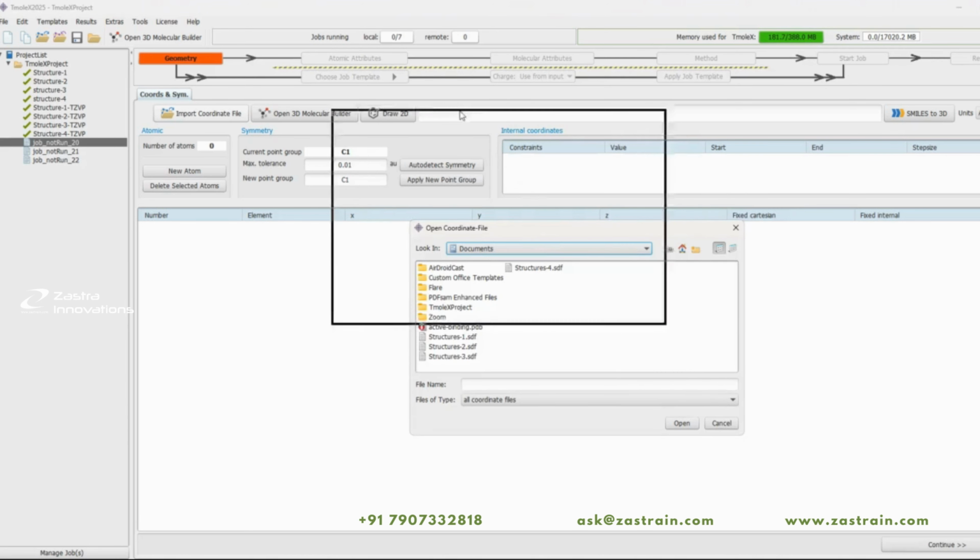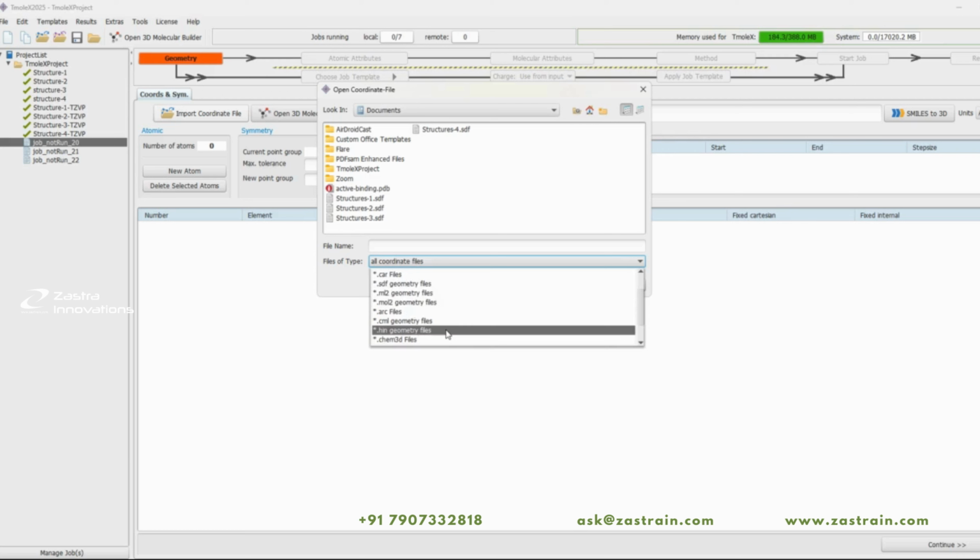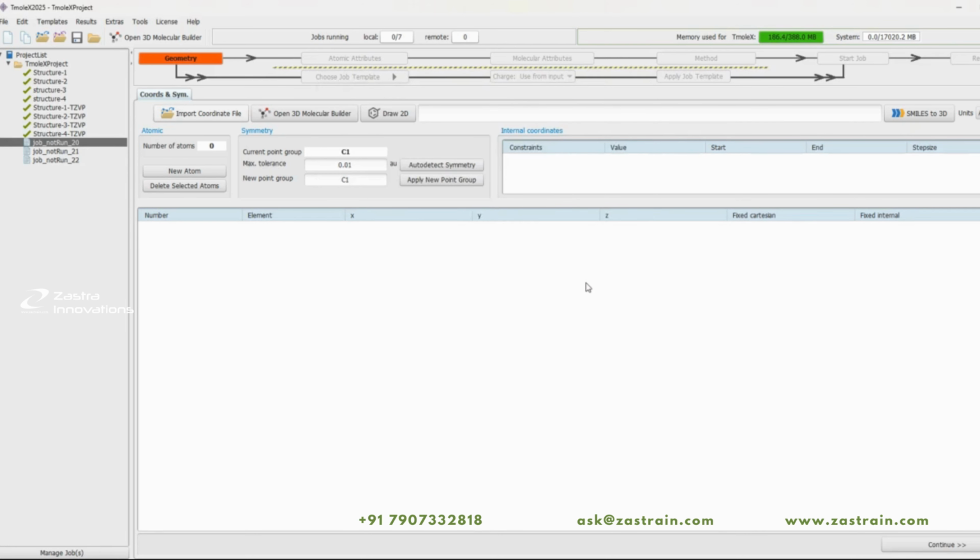Initially, we have to figure out what coordinate file formats it supports. It supports all sorts of different formats for a particular structure or molecule, ranging from mol2 format to STF format, .chem3D, and .cosmo format also. So I have one of the structures. I'm going to open it for you.